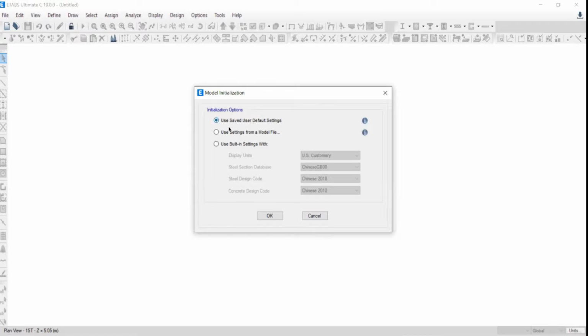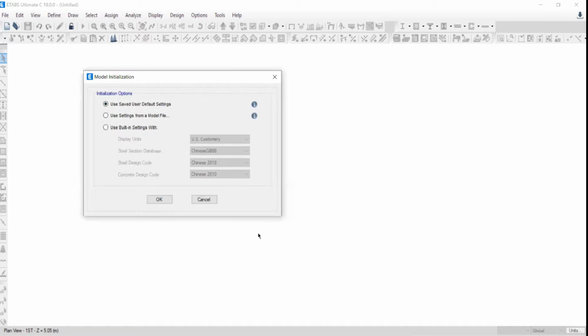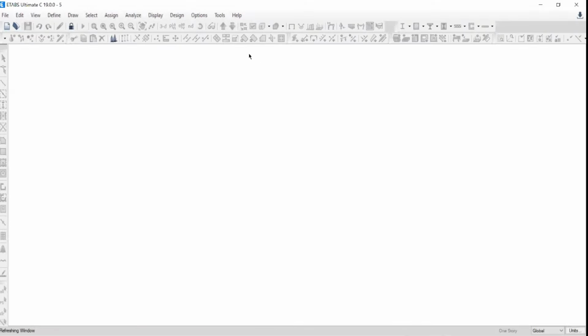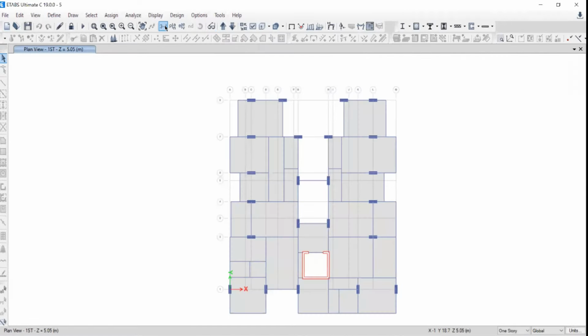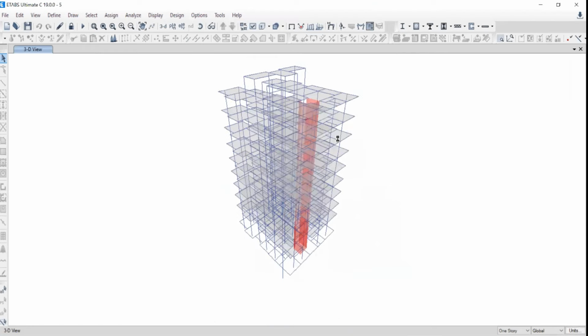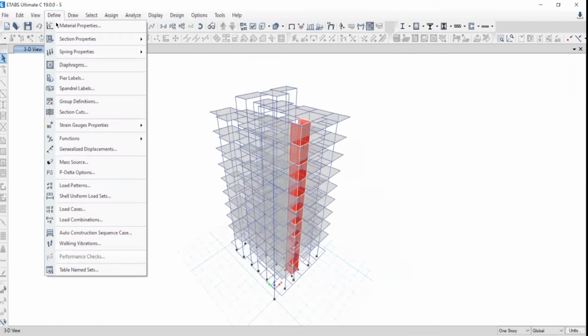There should be some solution for that. So that solution you will be able to find with this first option, use saved user default setting option. It means what? Software is giving an option. Okay, let me explain. We will come to this Etabs software again. Now I would like to go to this project. Suppose this is the project, and let's see what the different things are.